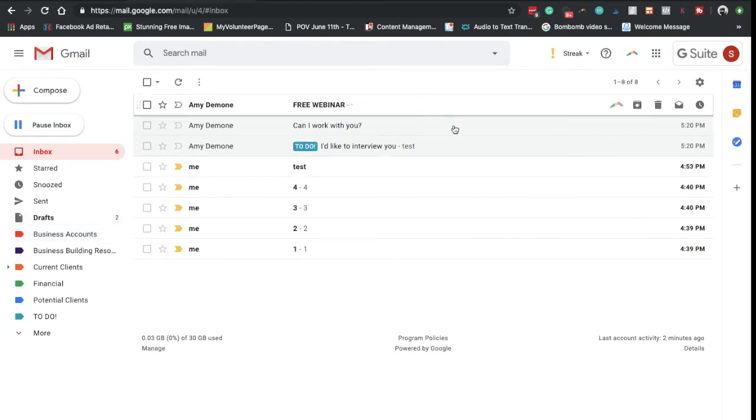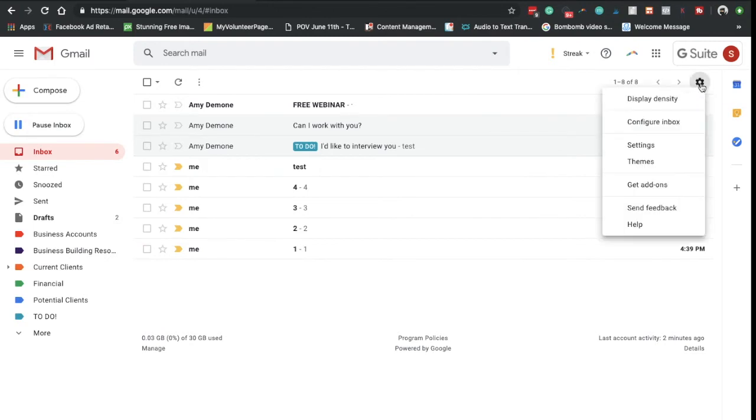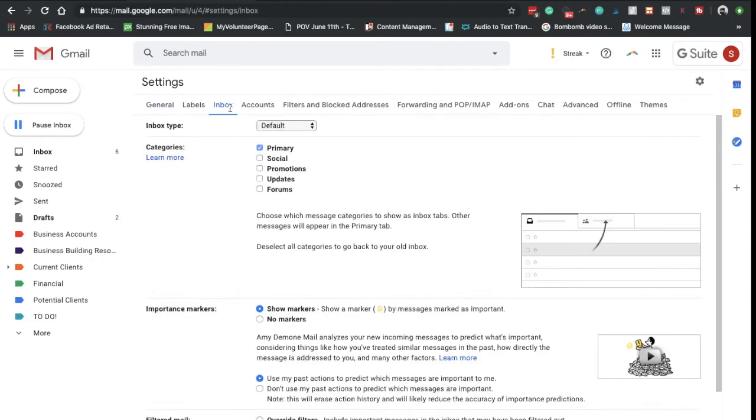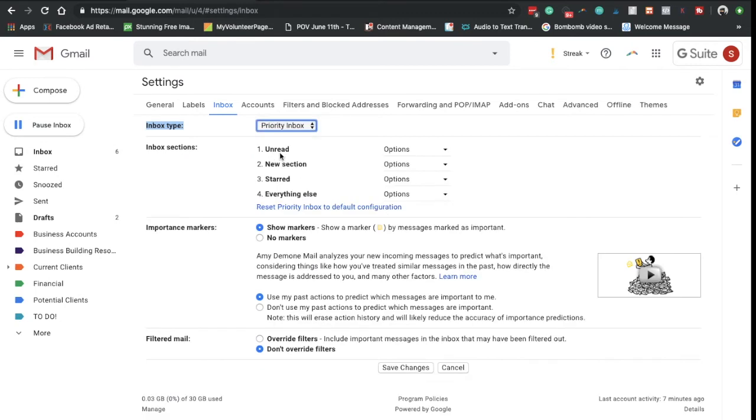But we are going to set up the actual layout of the inbox in a very specific way that I do highly suggest. So you are going to go over here to the gear icon and then you are going to click settings. Over here, you're going to scroll over to inbox and you are going to do inbox type right here. You're going to change it from default to priority first. So this is how I set it up.